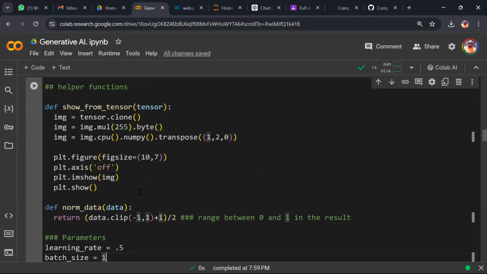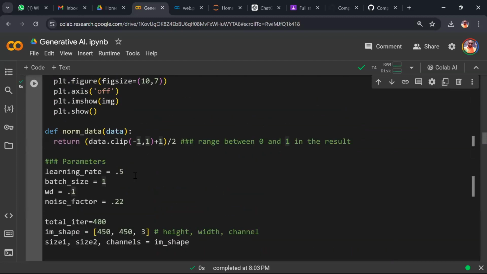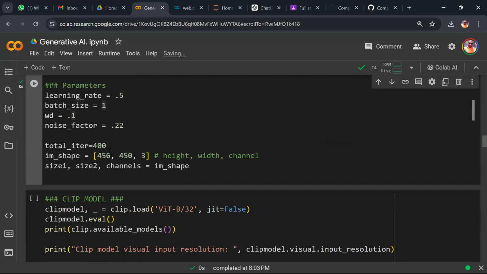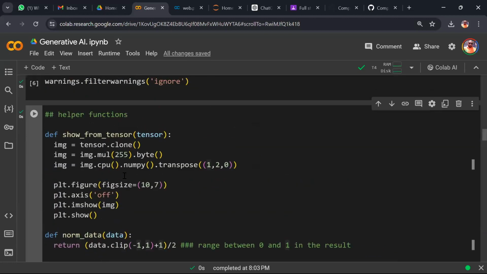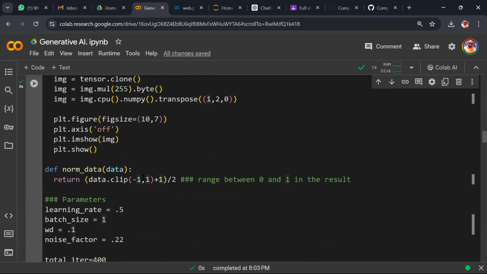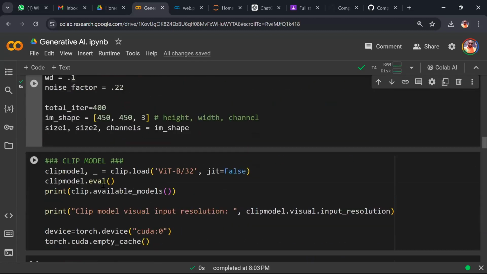So let's go back, and this is a very simple code. There's nothing to worry about, you just need to execute this one. We create the helper functions here. Okay, done. Everybody done, guys? The helper functions, good. Next, what are the parameters we define? Learning rate, batch size, weighted decay, noise factors, and we mention the iterations. We define the functions here. That's it. Next one, clip model.